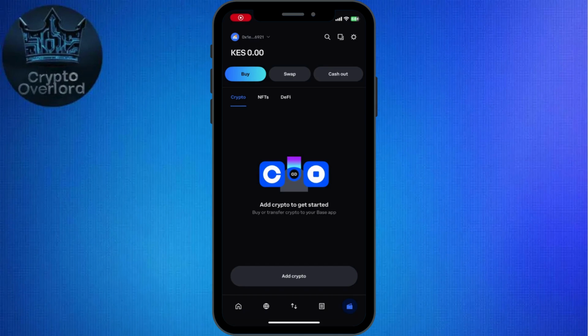Next, paste your external wallet address in the recipient field. This could be your hardware wallet, Trust Wallet, or any Bitcoin wallet you own. Always double check the address, even a single wrong character could send your Bitcoin to the wrong place permanently.